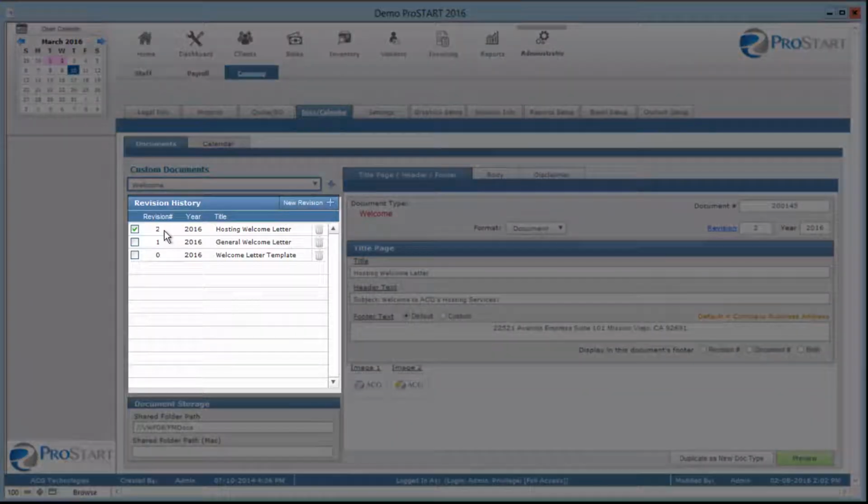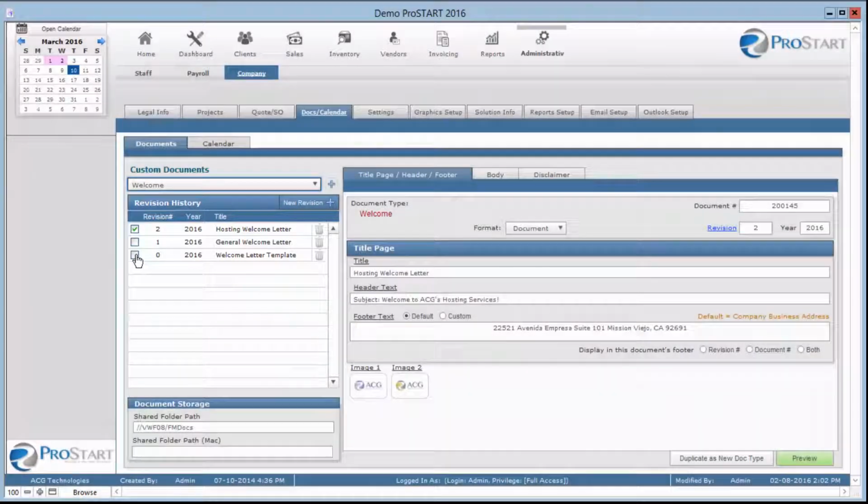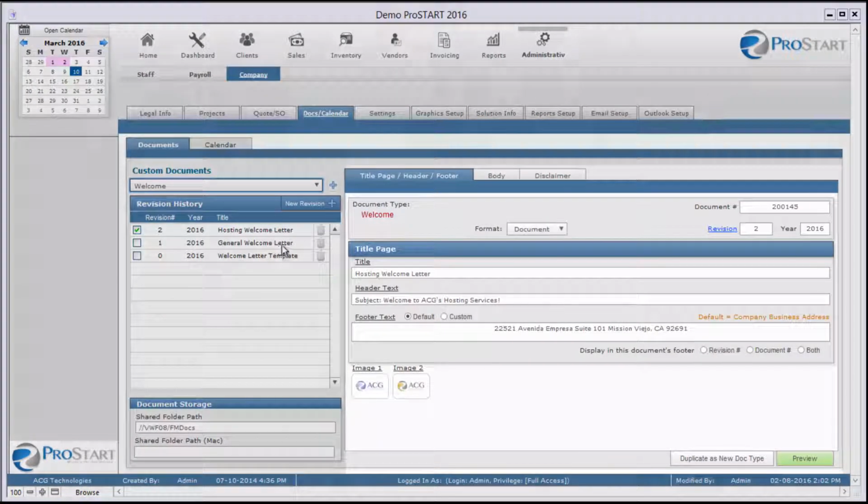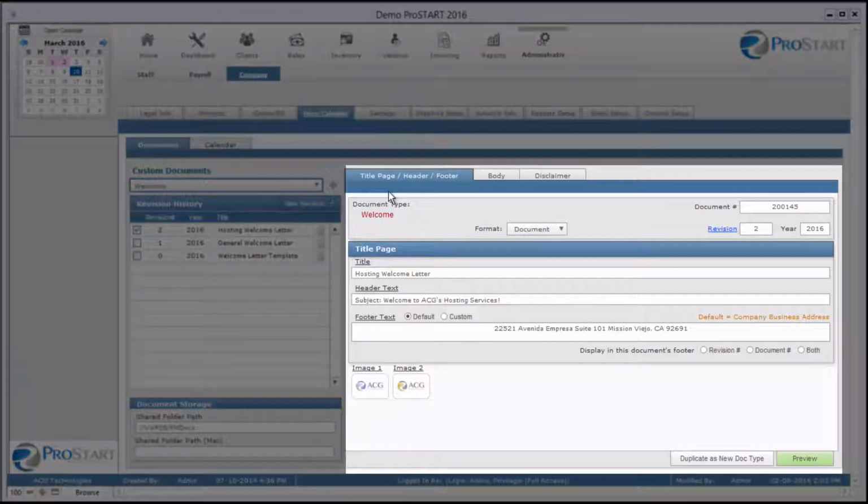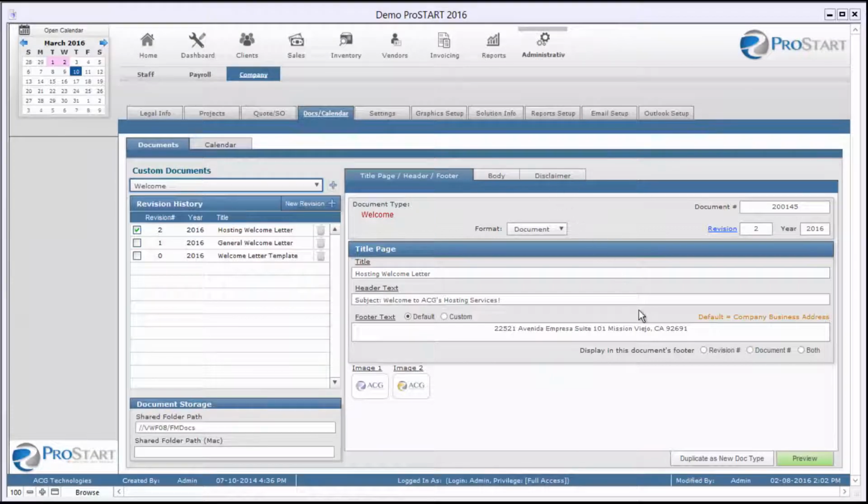All past revisions or entirely different versions for this document type are shown in a small list from which you may select any one to view, edit, preview, or print. Over on the right are the composing tools. There are tabs for title page, header, footer, body, and disclaimer. These make the most sense if I show you a sample document that has already been completed.